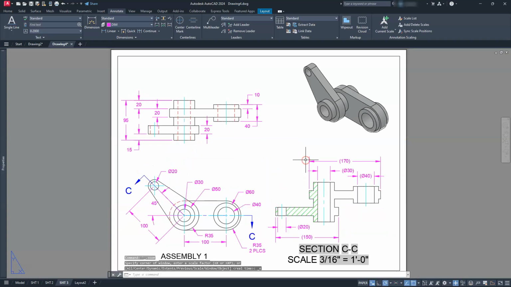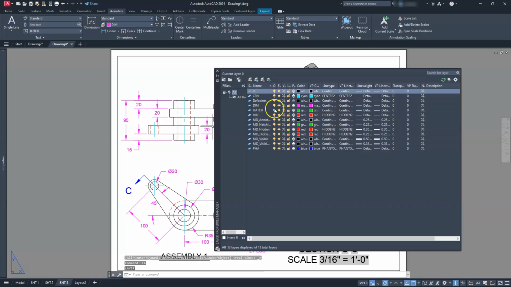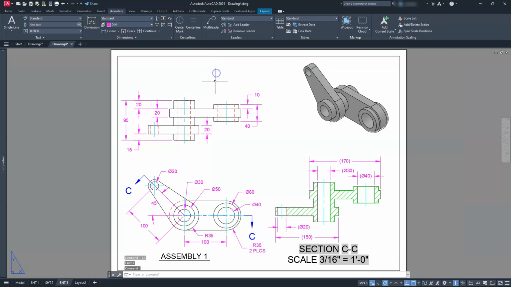And then lastly, let's see, we need to go ahead and put that back on, so let's go ahead and turn our layer back on, so LA. And then let's go ahead and turn our hatch layer back on. Close this. And once I close it, now we have our view.